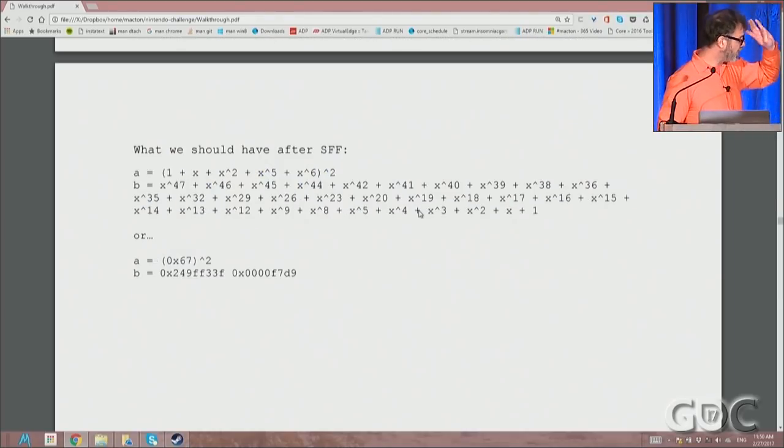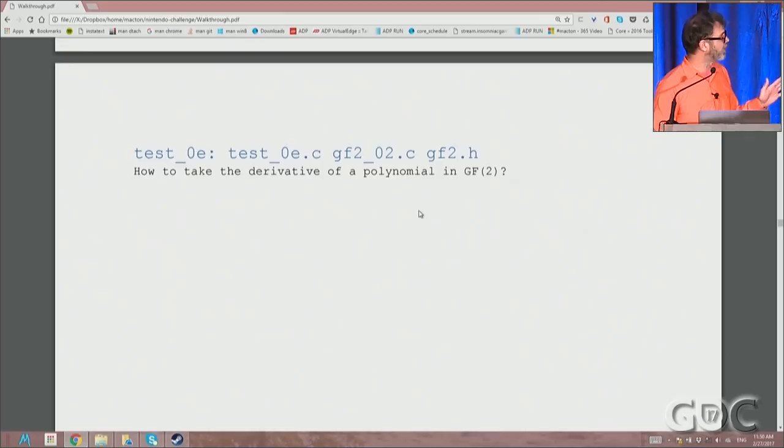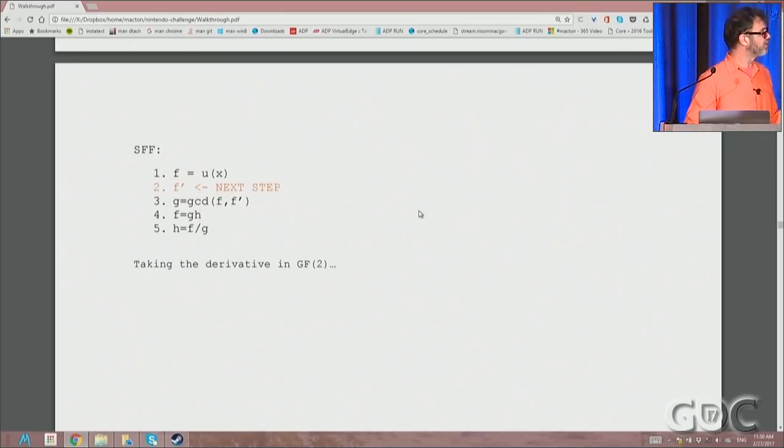So after SquareFree factorization, I know that these are the two values that I should be getting, which is the a and b here. The a is the squared value that's pulled out. So I know what I'm looking for. But I have a bunch of things that I need to figure out how to do. So for instance, how would you take the derivative of a polynomial over GF2? I don't know. I didn't know at this point.